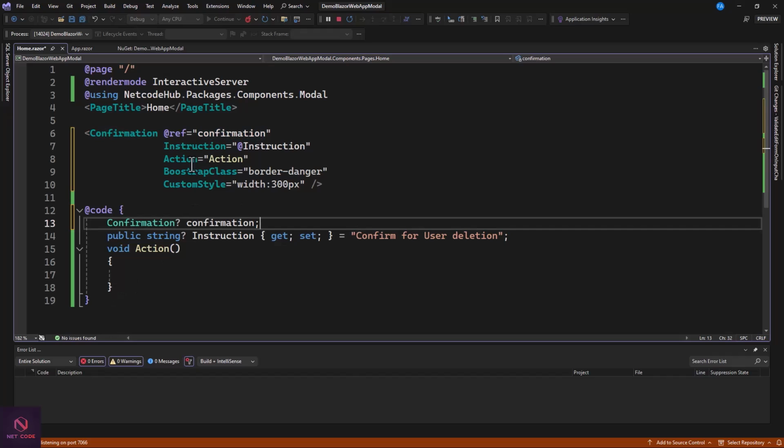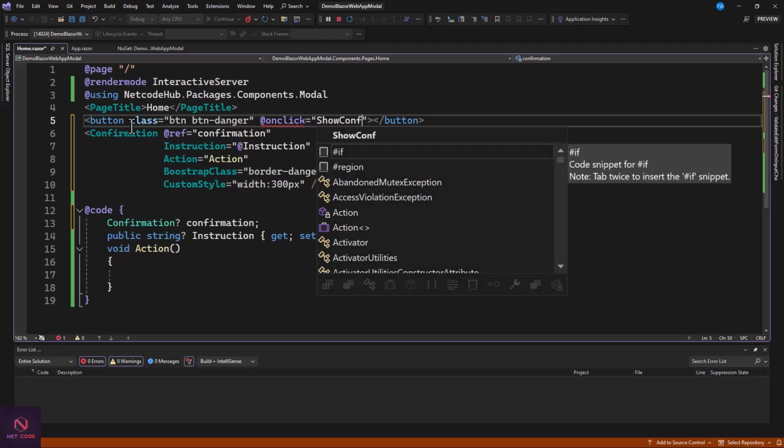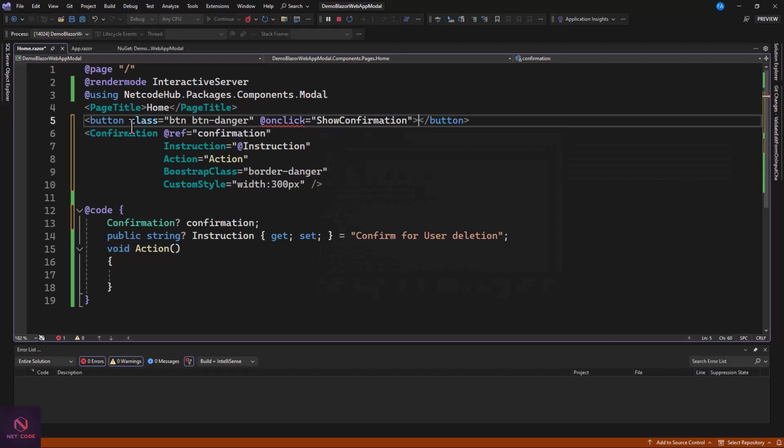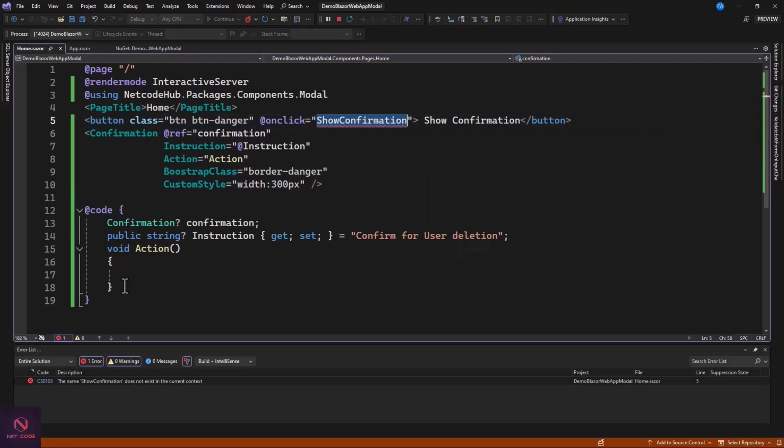Then let's have a button. So this button, you can have a class such as maybe btn danger, and we can have maybe on click. So this on click, you can have show confirmation. So you can just pass in here show confirmation. You see? So now with this, we have to create a method definition for this.